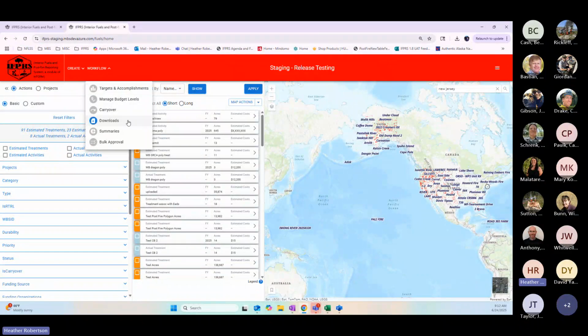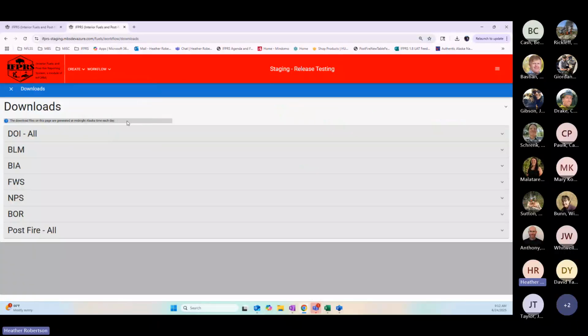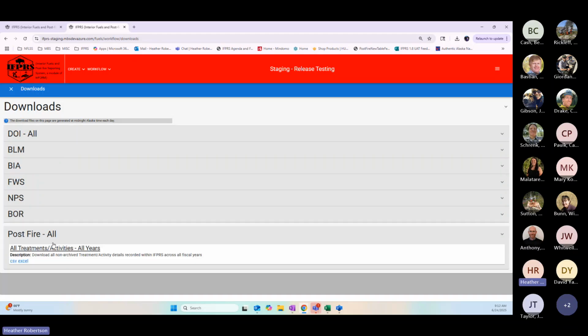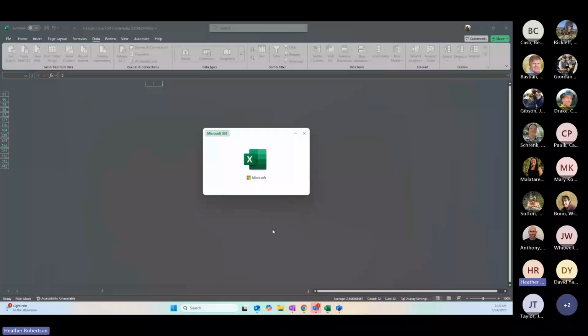Let's talk about downloads first. I'm going to skip around a little bit, but downloads, if you click on this, it'll bring you to this page, and there's this section down below for Postfire. And right now we have one. This one, Postfire all, will give you a spreadsheet of everything that's in the system for Postfire.